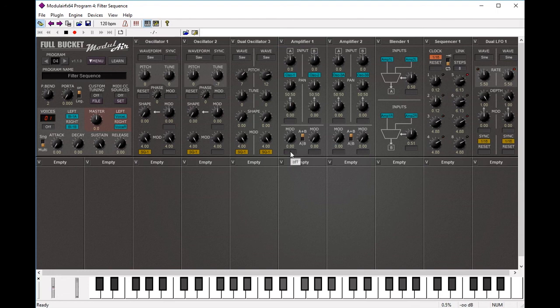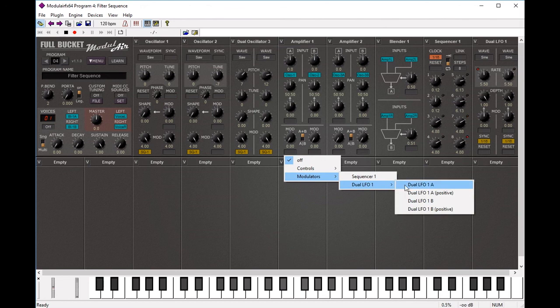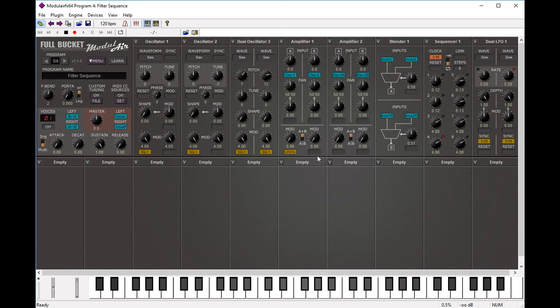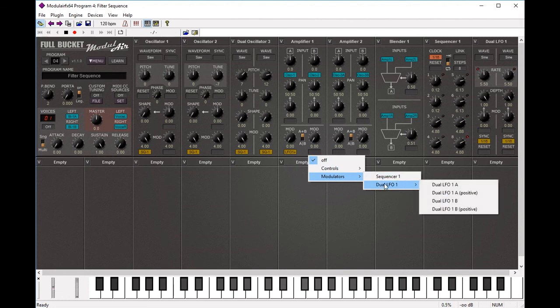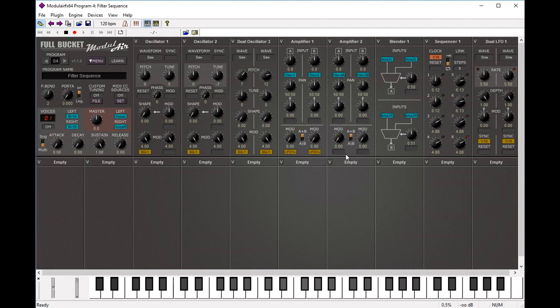So again, down here we're going to add in the modulator slot, the LFO, but we only want the positive side of the wave. We don't want to go below 0. We only want the positive side. So in this case, we're going to use LFO positive, LFO-A positive. And the same thing here. And the same thing here. And here for the last one.